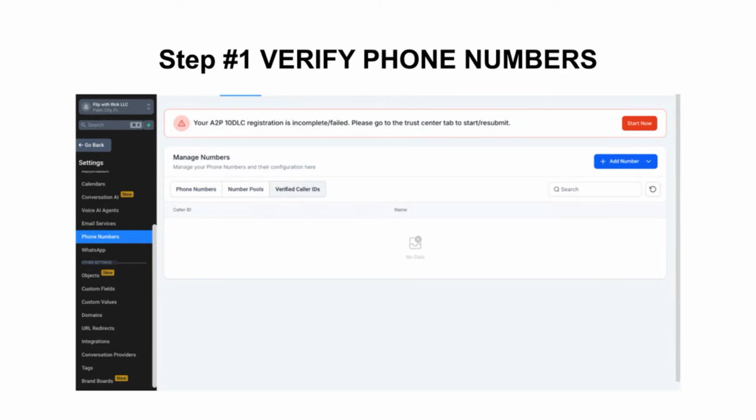But you want to verify because it eliminates spam for you, which is really cool. A lot of people need that. And it will just make your life way easier for texting. Okay, that's what I found.